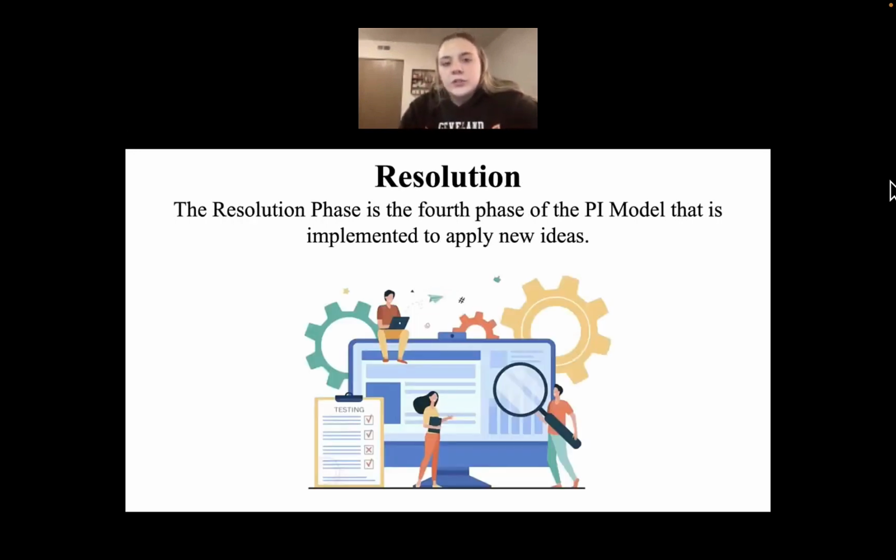And then the resolution phase is the fourth phase of this model that is implemented to apply new ideas. And then during this phase, the big idea will be summarized and the lesson will get wrapped up. Students can be sent on their way to apply these things to their field.